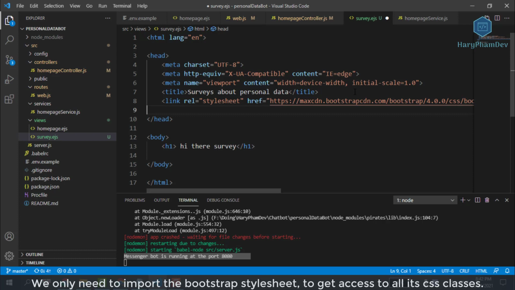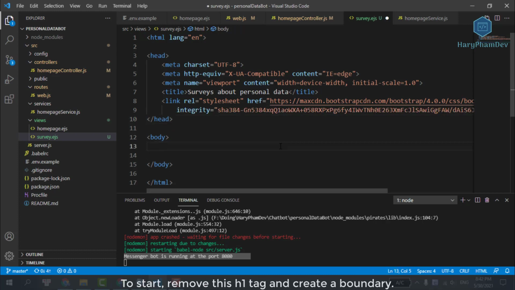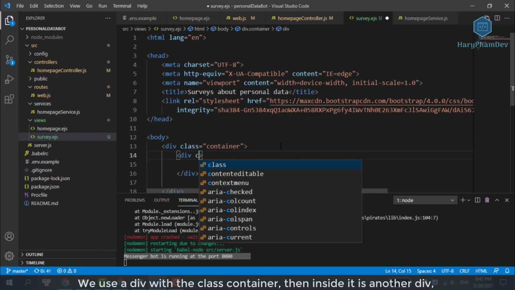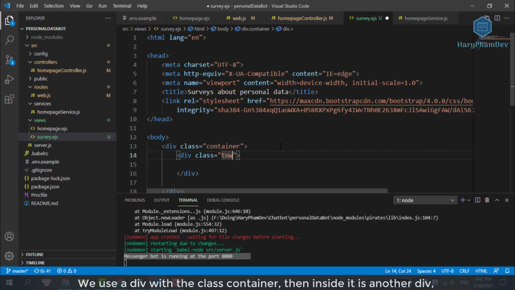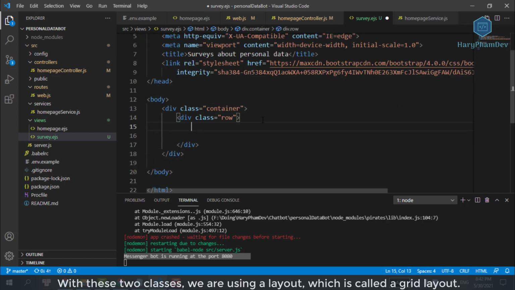We only need to import the Bootstrap style sheet to get access to all its CSS classes. If you can't find this page, you can find it at the description of this video. To start, remove this h1 tag and create a boundary. We use a div with a class container. Then inside it is another div, but with a class row. With these two classes, we are using a layout, which is called a grid layout.